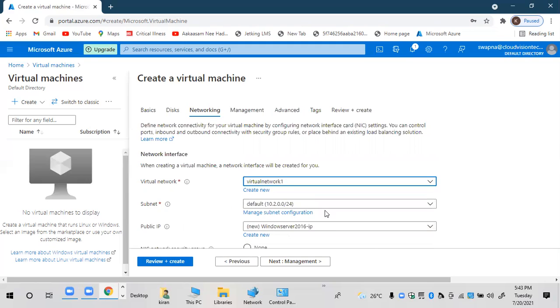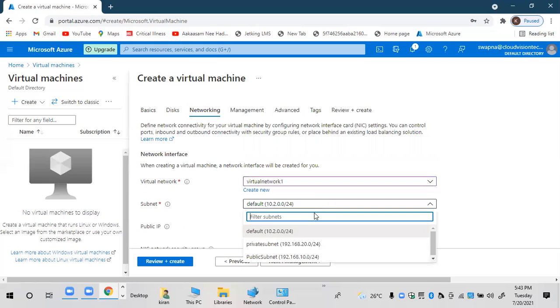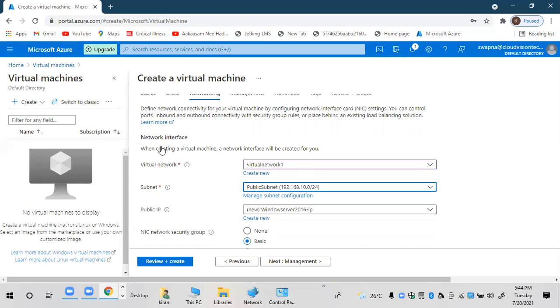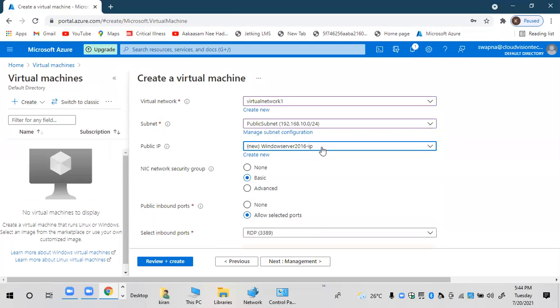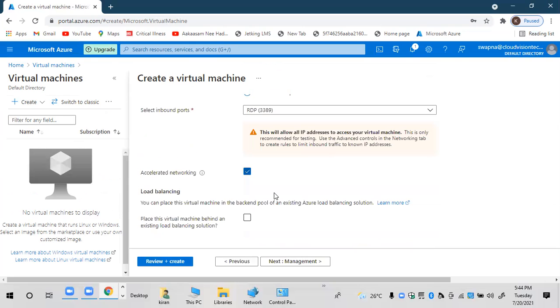So this is the default subnet. It is selected. We go for our custom subnet, public subnet. Okay. So here public IP address. Yes, create the new public IP address. So networking groups all are the default settings only. RDP is enabled. Okay. Click management.